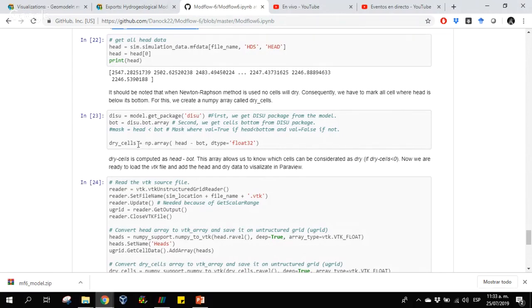So we are going to create this array, the dry cells. This array is equal to head minus bot. So this array allows us to know which cells can be considered as dry, for example, if dry cell is lower than zero.